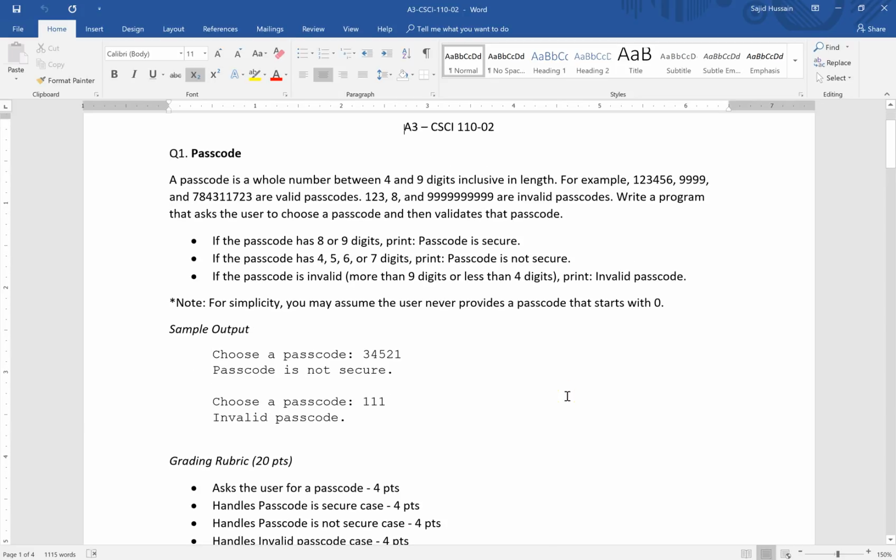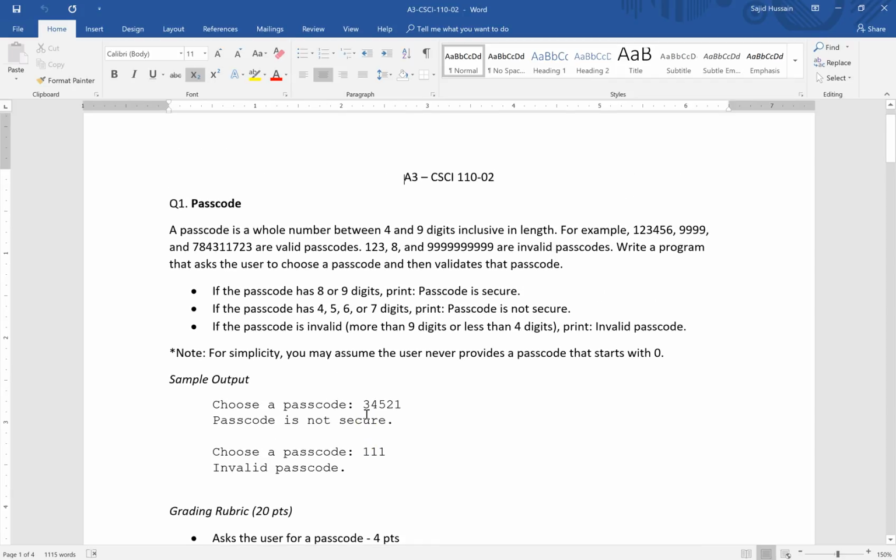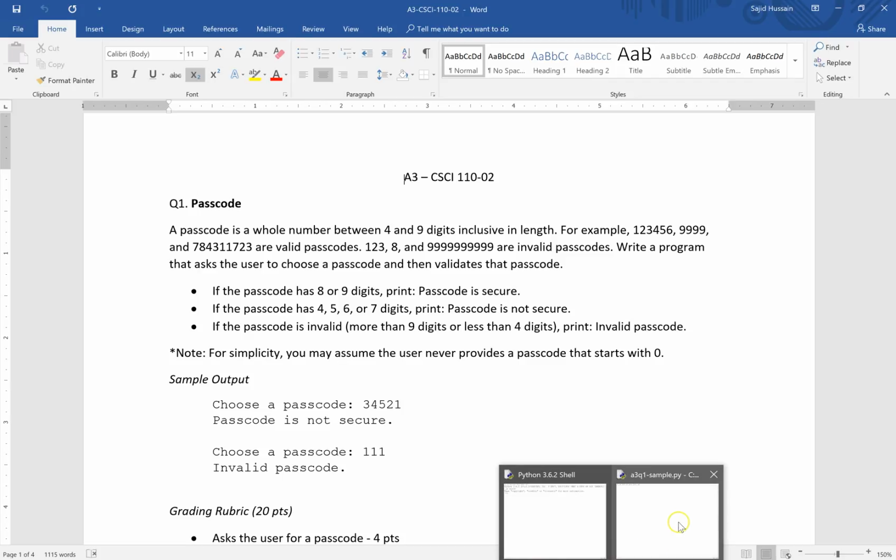And here is an example. I choose a passcode like 3452, and when it is entered, the passcode is not secure. And if I choose a passcode 111, it is invalid. Okay, so let's see an example of how to implement it.